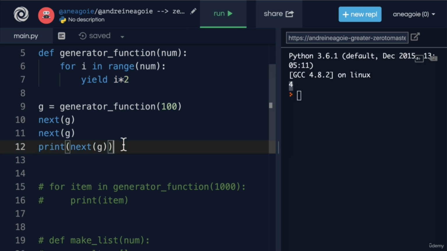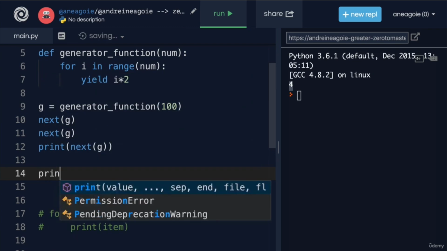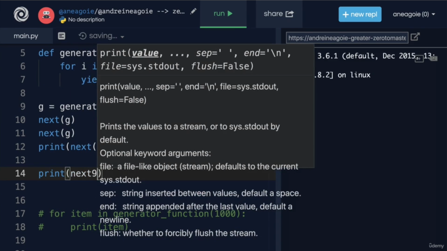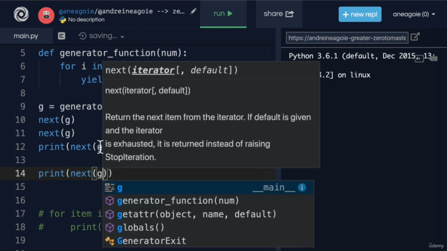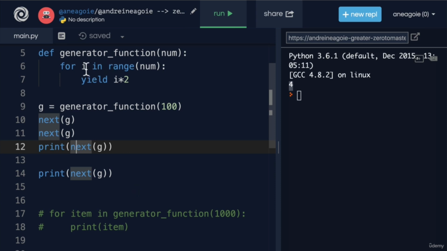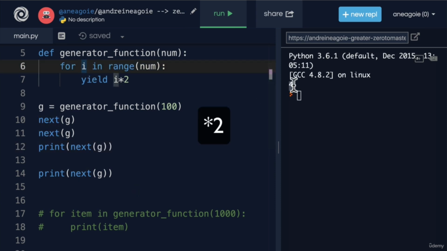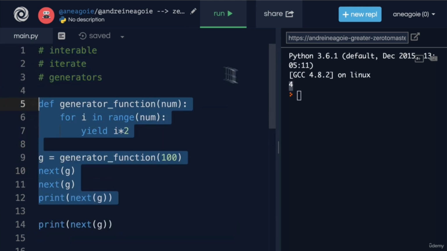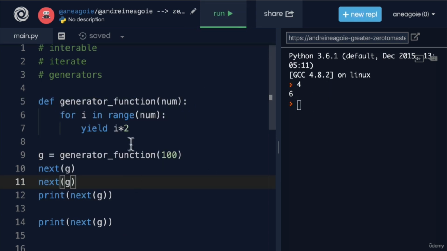It remembers that because on, let's say, line 14, if I do print next g, it remembers that previously this i was, well, 4. So now, even though this piece of code already ran, if I run it on line 14, I get 6. Because 3 times 2, well, is 6. Remember, because it gets multiplied by 2.